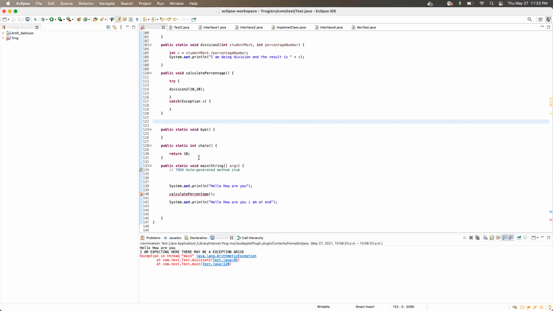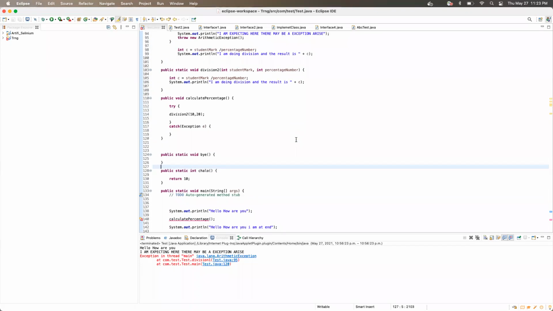Okay, can anyone tell me, Pranusha, what is this error? We are not creating the object for that. Pranusha, you are in the same class. We are not creating the object. Yes, sir, we are in the same class. Why do we need to create an object?